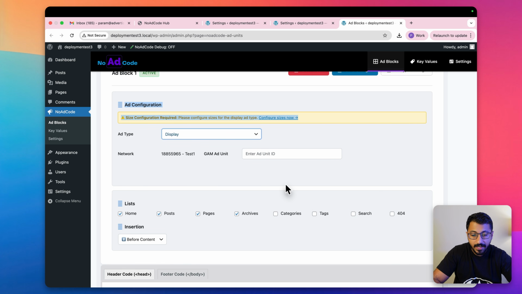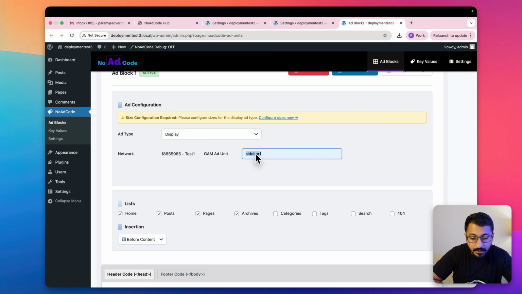Let's now configure a GAM ad unit. Now this ad unit should be an ad unit that is already created in your GAM UI. Always remember that NoAdCode is not doing anything in your GAM account. It is actually creating the ad code part of things for you, but we are not yet doing anything in your GAM account. So you will need to ensure that you use exactly your ad unit name in your GAM UI for the name and the code. Once you're done with providing an ad unit name and code, you can proceed towards the list.